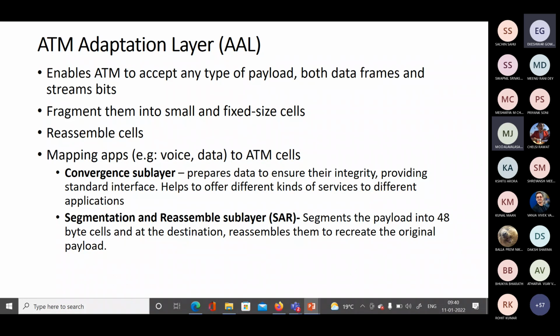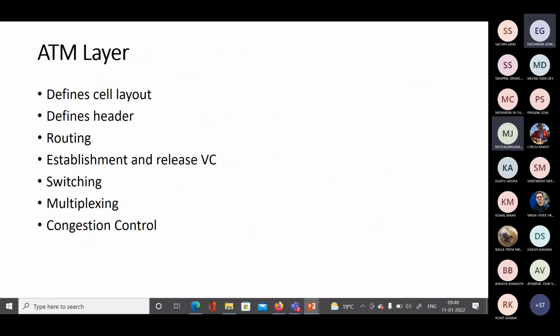Okay, now let's get to the next layer, which is known as the ATM layer. It also has its different sublayers, but let's first talk about what it corresponds to. It corresponds to the data link layer of our OSI or TCP/IP model. Okay, so it does the tasks of what basically will be done in the data link layer.